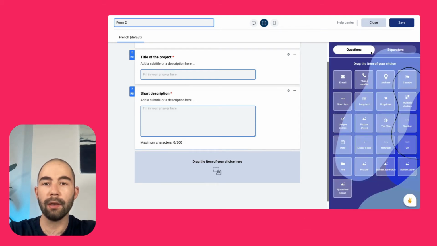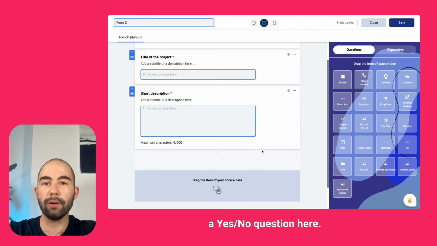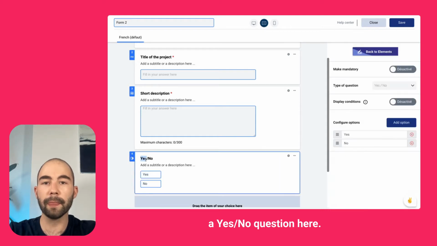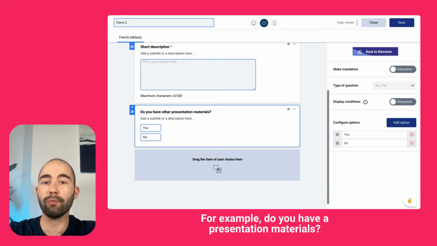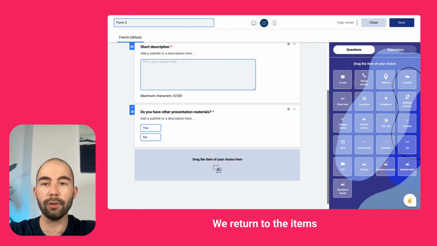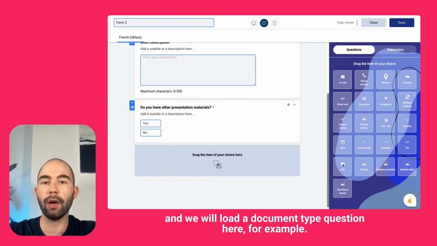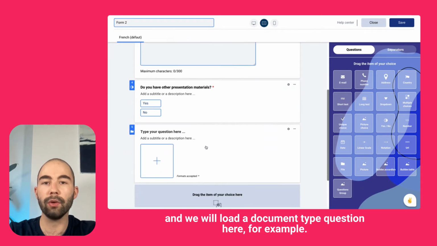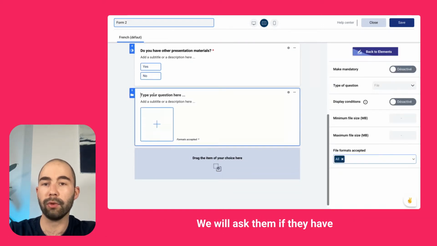Okay. We will also include a yes/no question here. For example, do you have presentation materials? We are going to make that mandatory too. We return to the items and we will load a document type question here, for example. We will ask them if they have a supplementary presentation material.